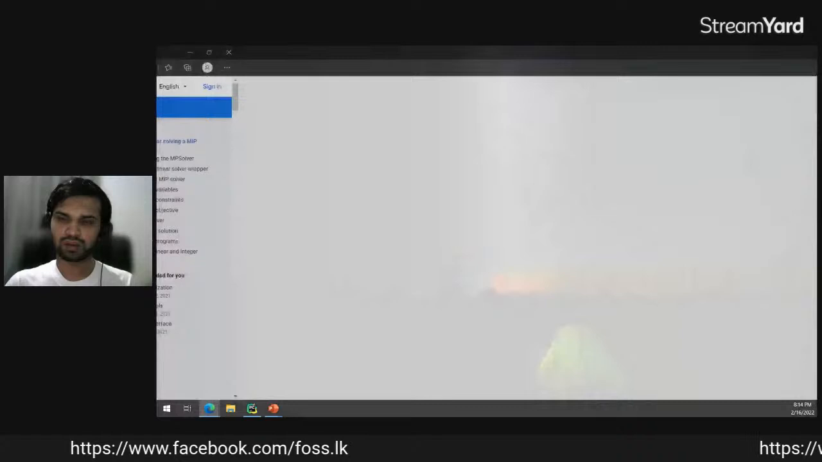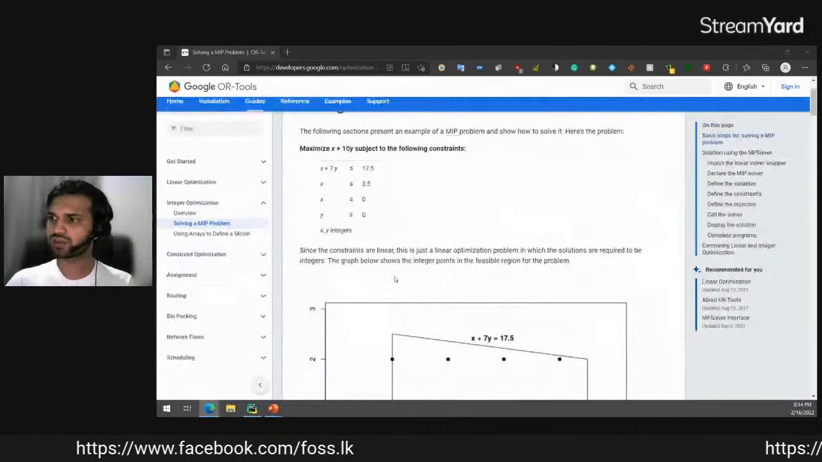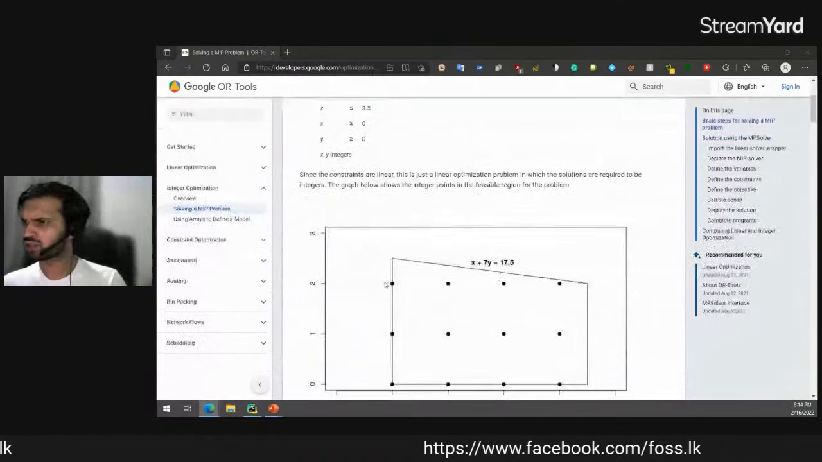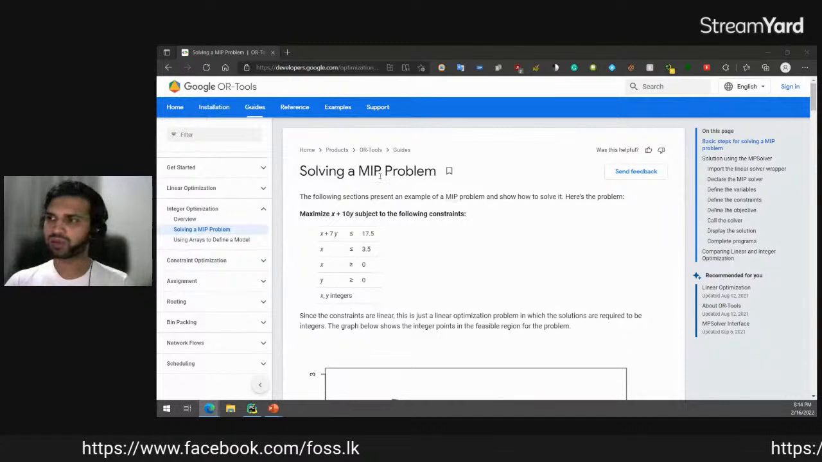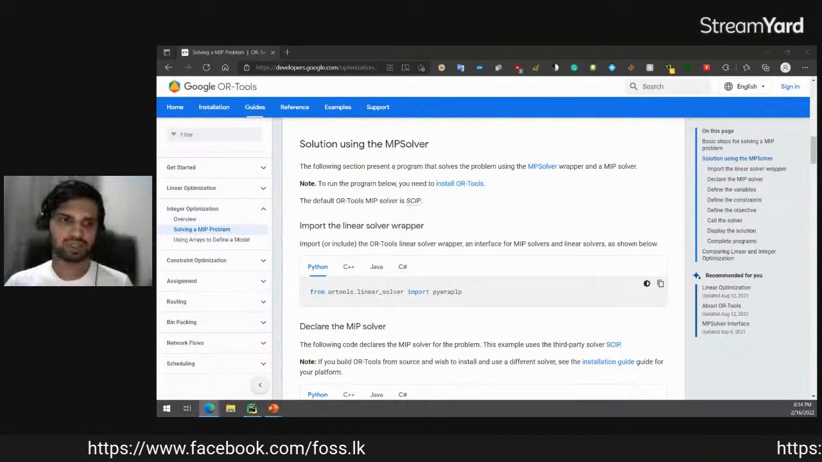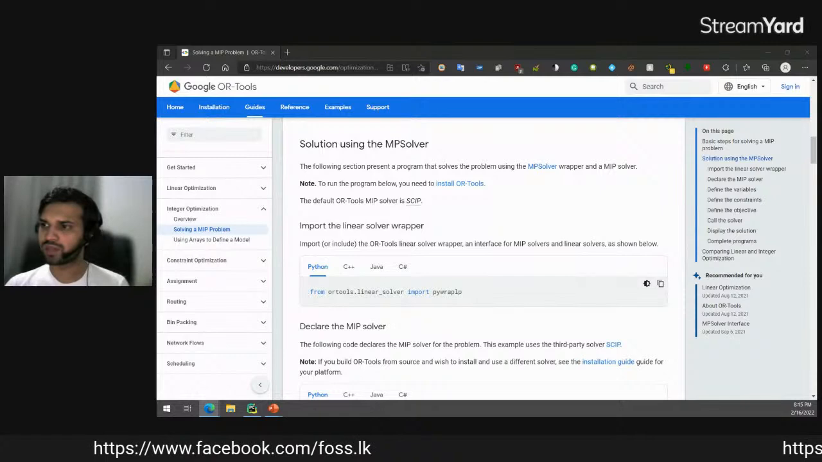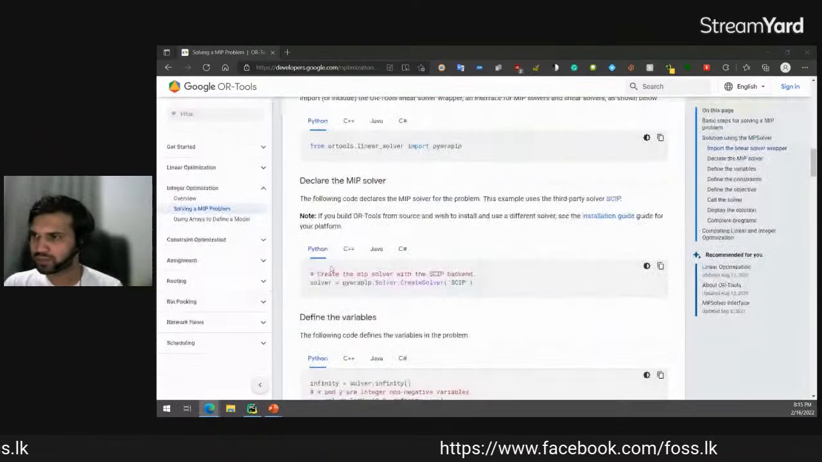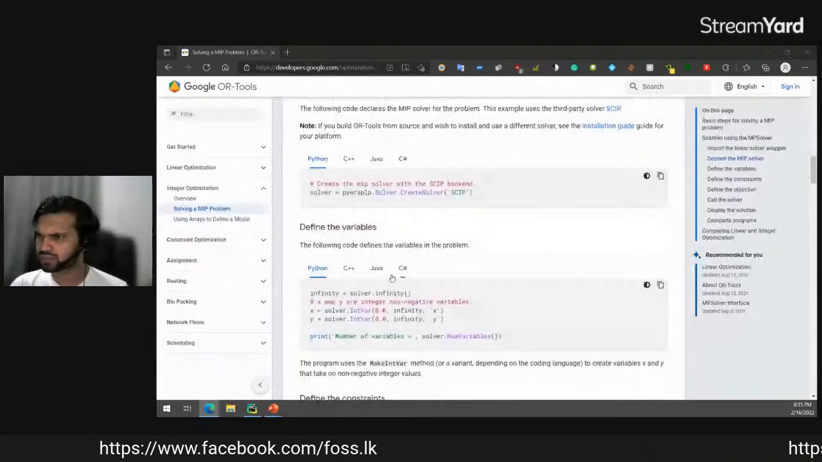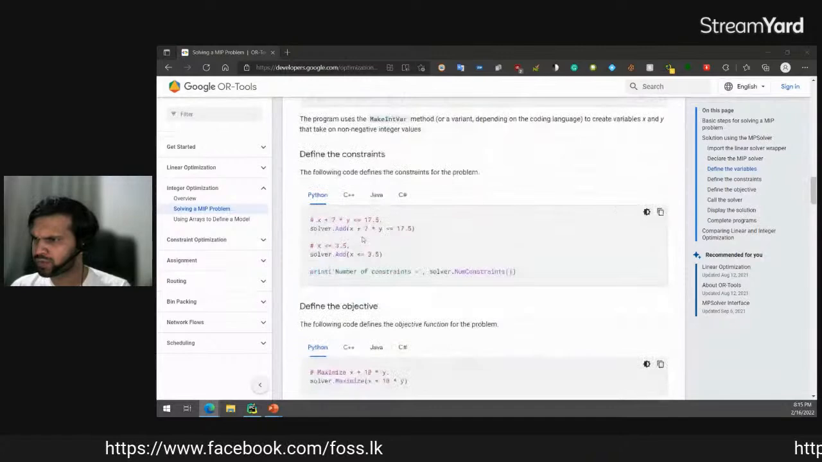I will go through this small example given in the documentation on this website. You can go to Google OR-Tools and download it for free, and you can use it on many platforms like Python, C++, Java, or C#. You can install this package for your favorite programming language. I will explain the Python package, and I'll give a very small example of solving a very straightforward set of equations.